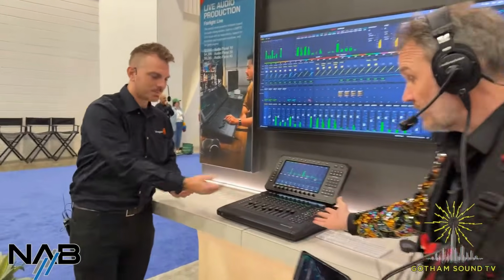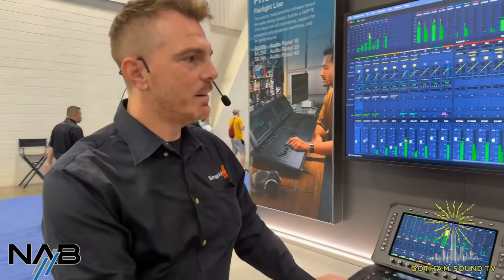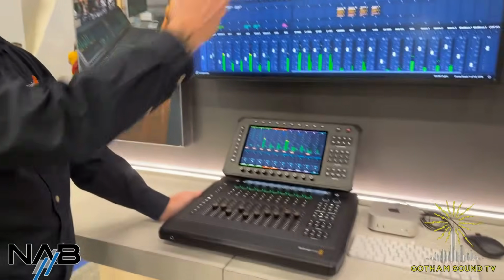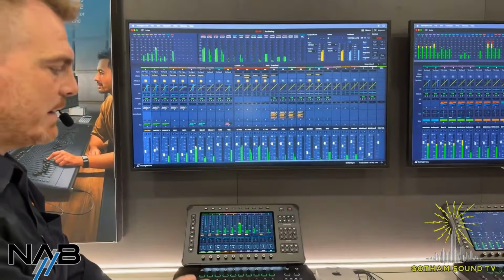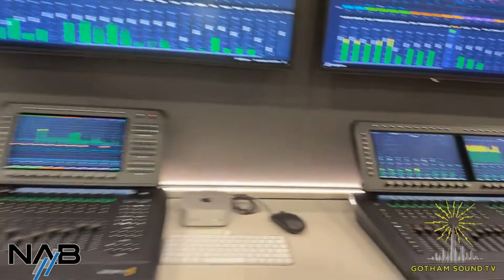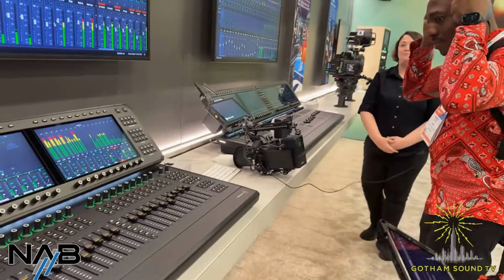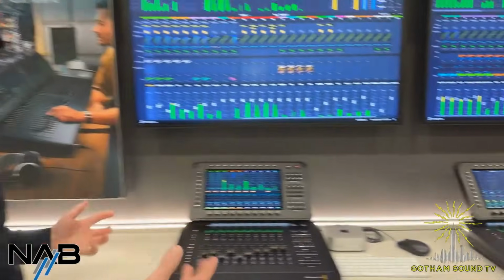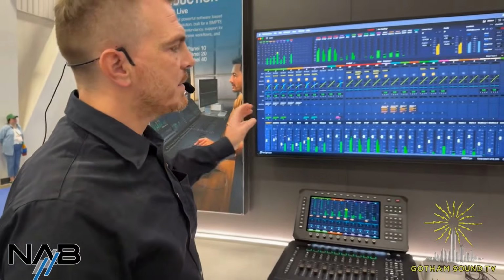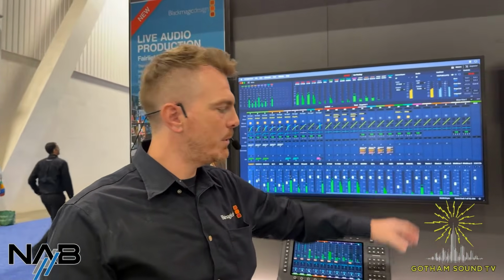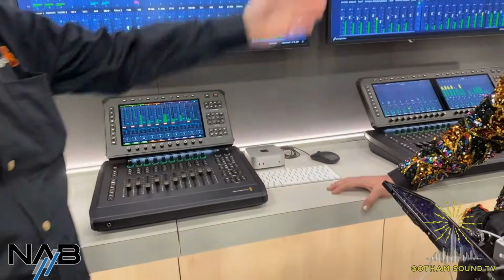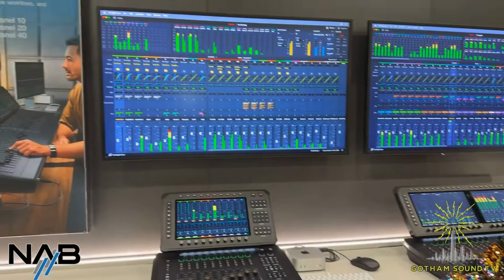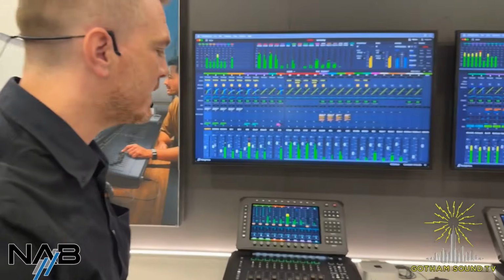Why don't you show us what you've got? So this is our new Fairlight Live and Fairlight Live panels. We have the 10, 20, and 40, the different variants of these panels. They can be used for doing live production audio. Everything lives in the computer, so it can be the Mac Mini, the Mac Studio, even a MacBook can operate this. It doesn't require a lot of OS.